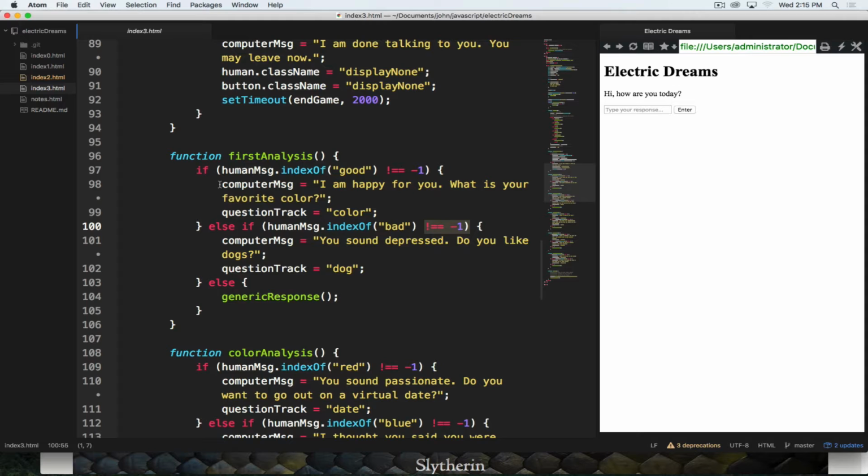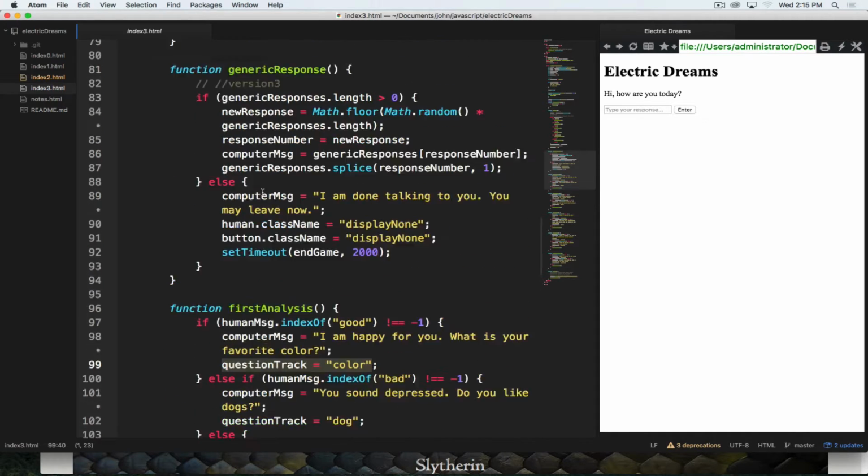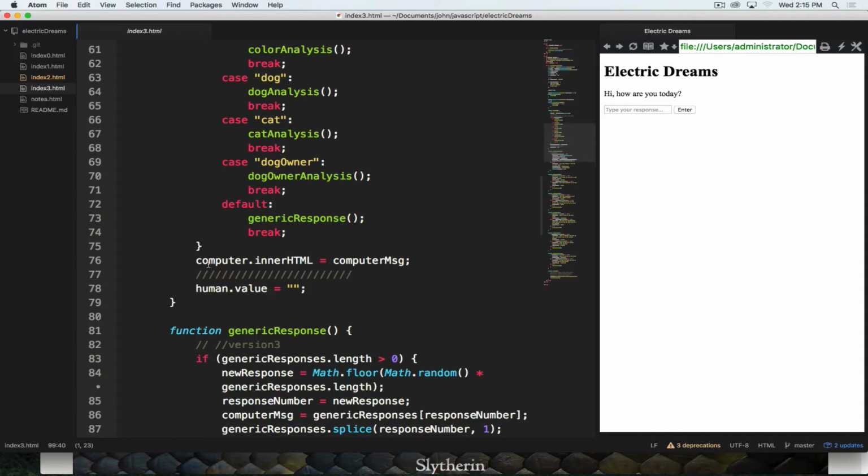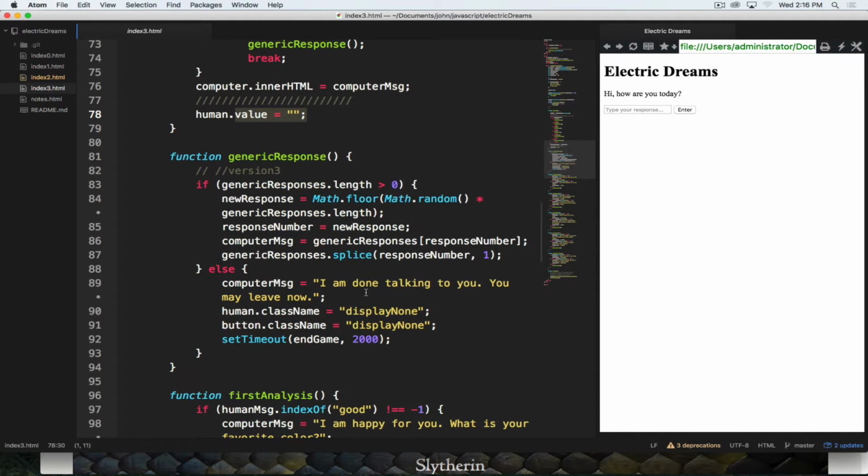And if it finds the word good, the computer message will then be, "I am happy for you, what is your favorite color?" And it switches the question track to color. So if the computer message has been updated, if we go back up here, we'll see the inner HTML. If the computer message gets updated, the human value gets wiped, and now it's ready for us to type in a new response.